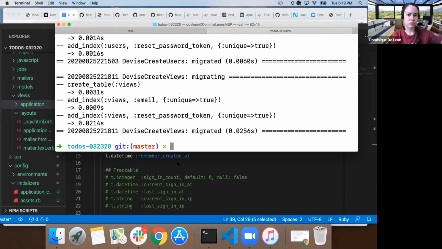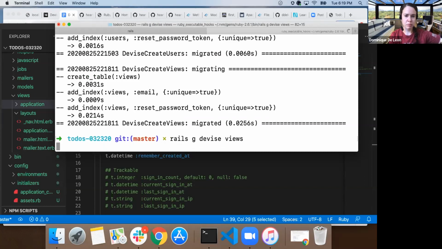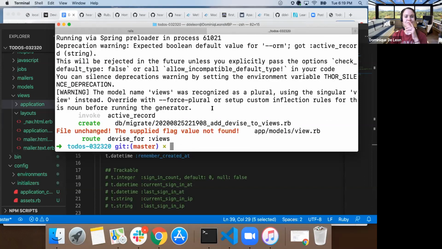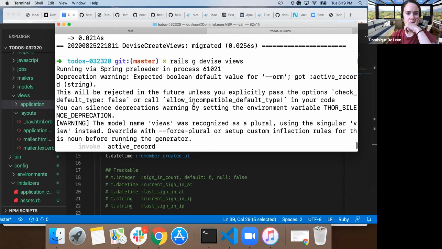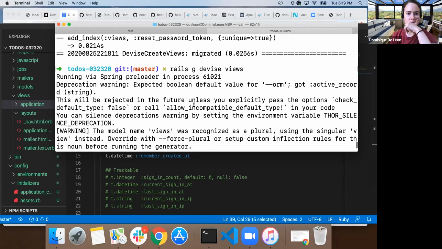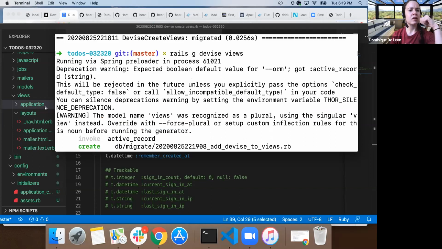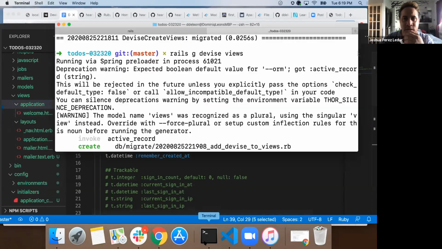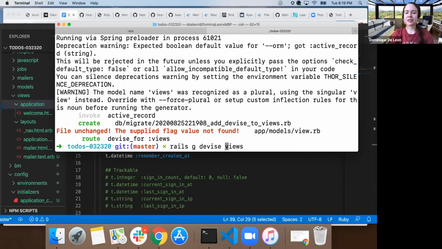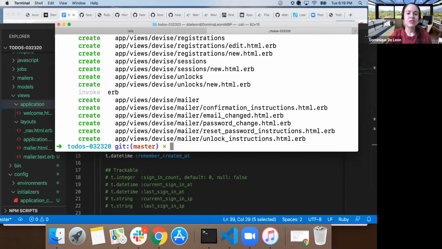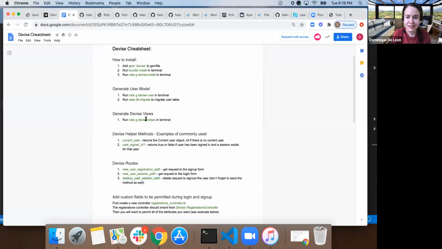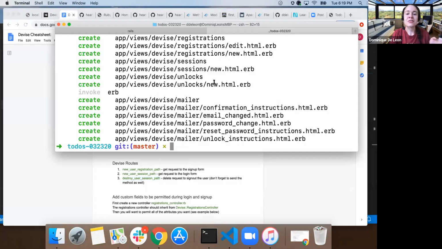Cool, so now I have users to work with. If I try and generate my views again, devise views. Views is recognized as a plural. Maybe rails g devise colon views. Oh, derp, thank you. There we go. Now we have all of the things. I should have looked at my cheat sheet when in doubt, because it is exactly there. Thanks, Josh. Okay, I thought I had broken something.